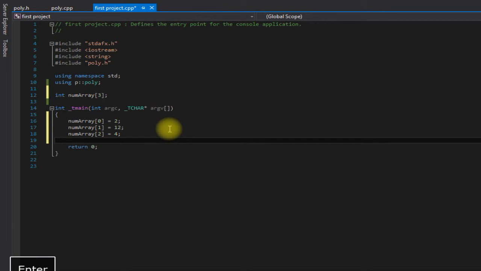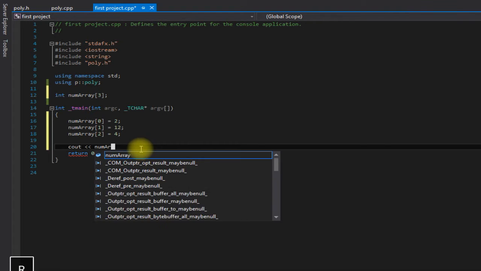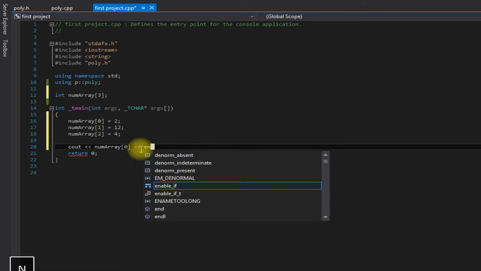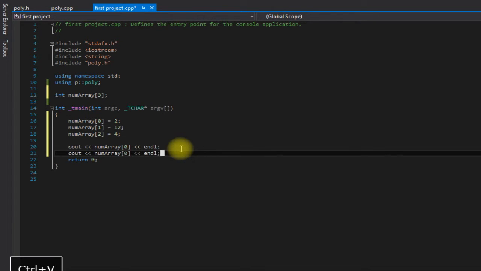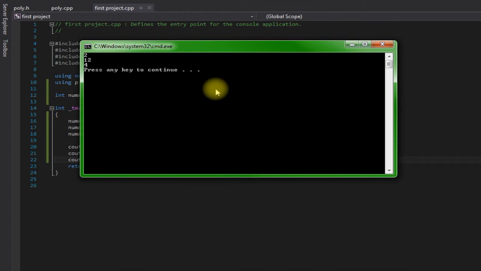So that's the exact same way you access them as well. So if we wanted to print them out, say cout numArray 0 to access 2, copy and paste, and let's go 1 and 2. We save this and run it. So you can see it printed out 2, 12, and 4 as expected.